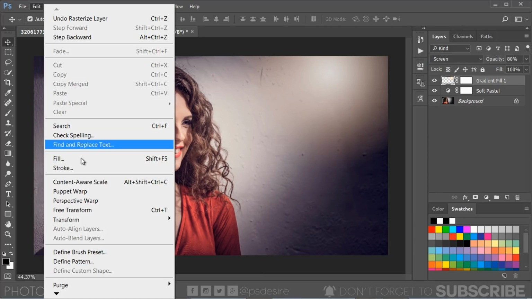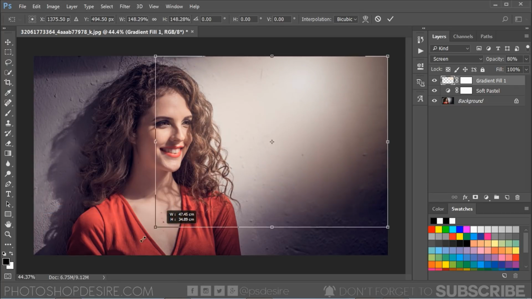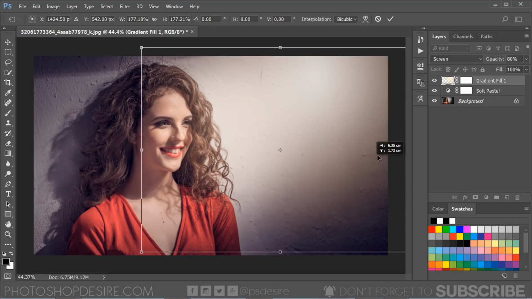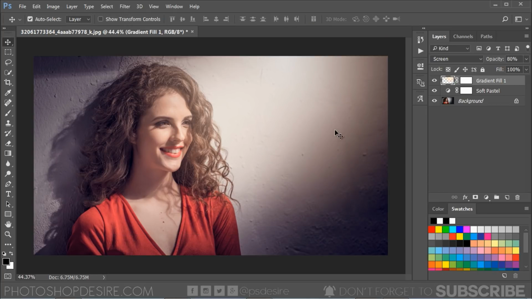Go to edit and select free transform, CTRL or CMD+T to scale the light. Place the position of the light to your preference. Rename the layer to sheer light.